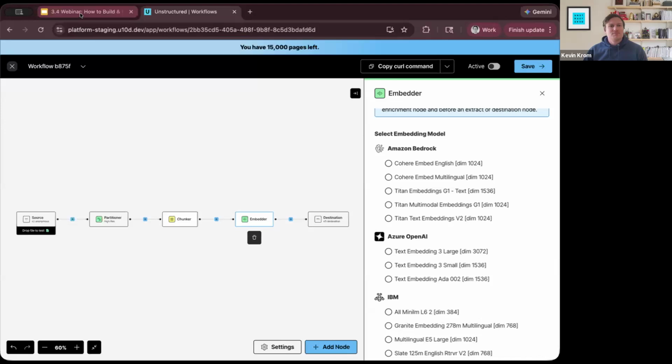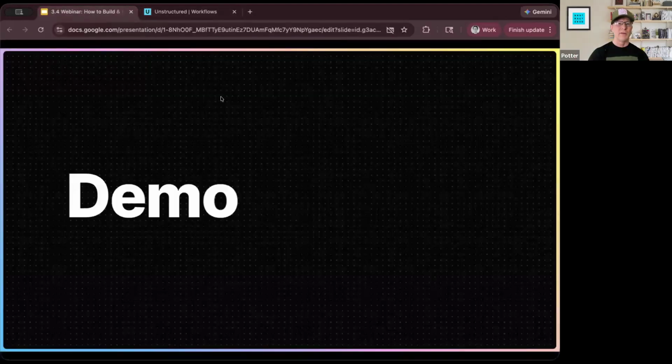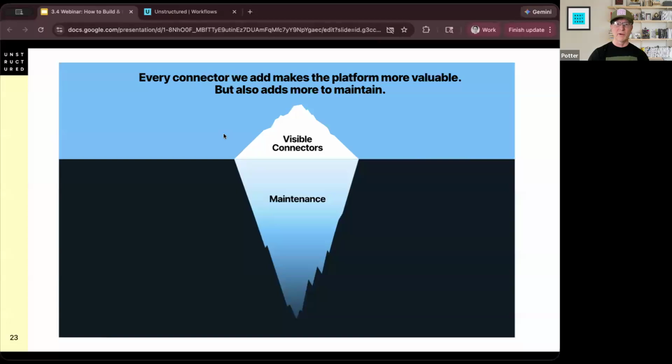All right, let's bust back to the last slide in this part. So every connector we add makes the platform more valuable, but as you know, it adds much more to maintain.